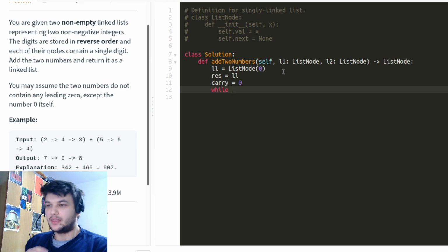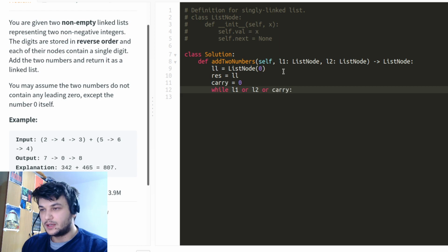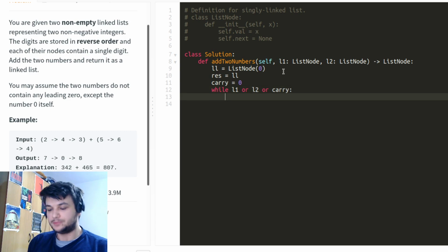The condition will be while L1 or L2 or carry. We need at least one of these conditions: for as long as we have one node left in L1 or in L2, we are going to continue to get that value and work on it doing our operations. And then we also need to continue if we have a carry. If our carry is not 0, then we need to do an extra operation. So this will be our while loop.